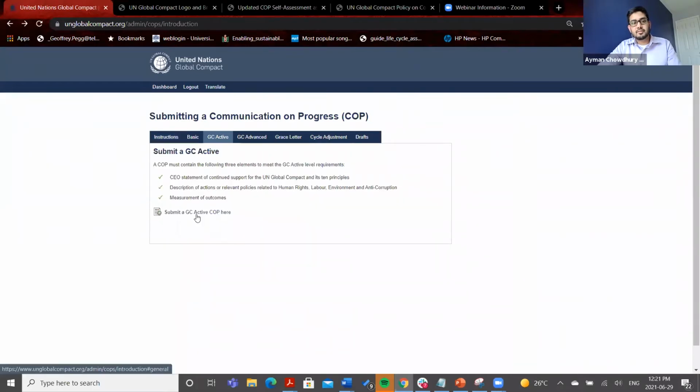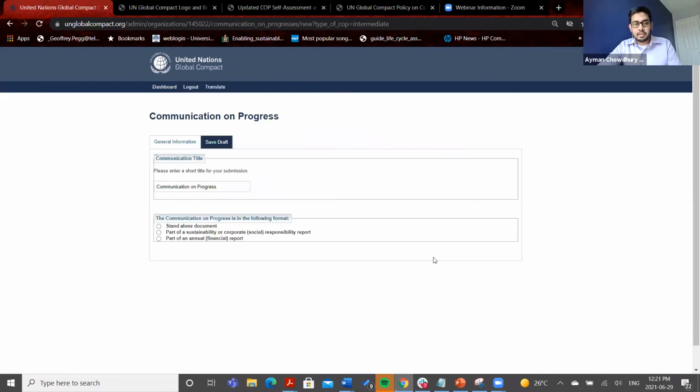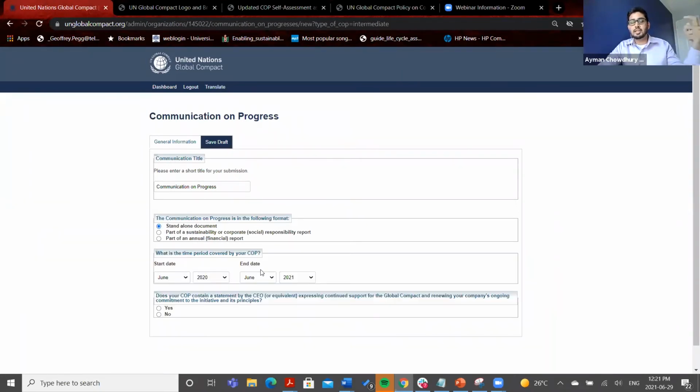So GC Active, and you're saying, I'm going to submit a GC Active COP here. Similarly to the basic COP, first you need to mention, is it going to be a standalone document? In that case, if you have already fulfilled all those different commitments, you can say that, okay, it's a standalone document, so you're just submitting that document that you have just created. And it could be any other document as well.